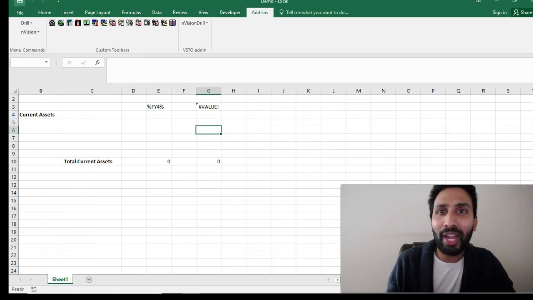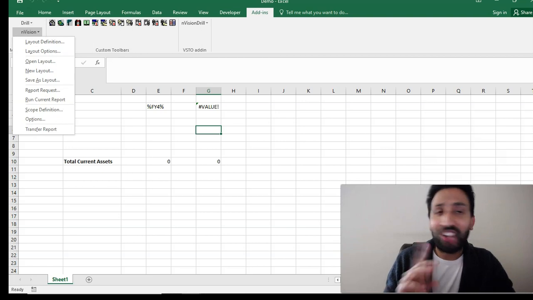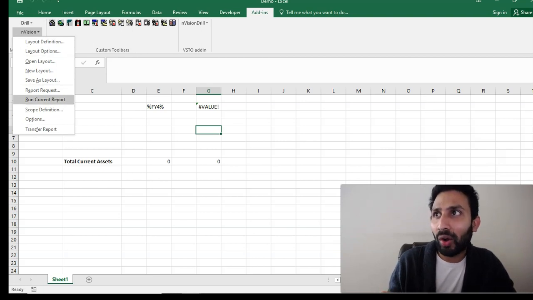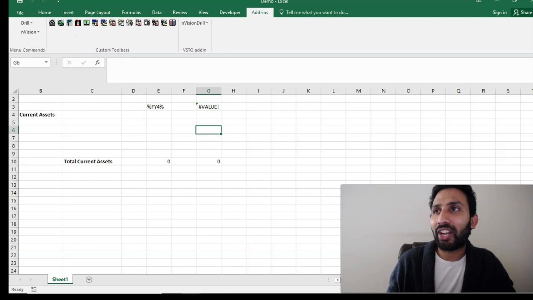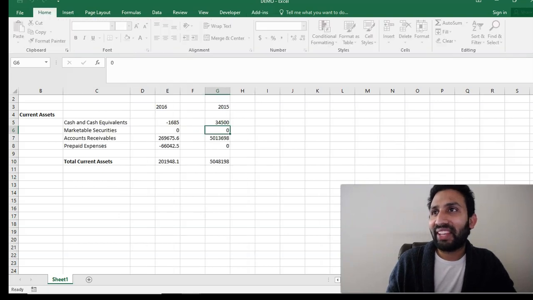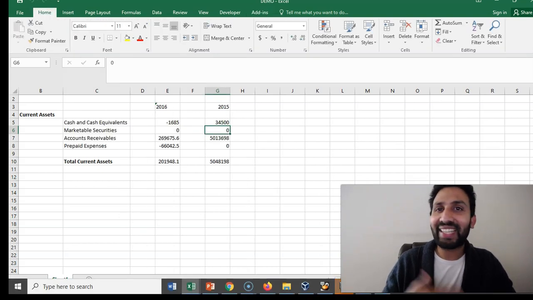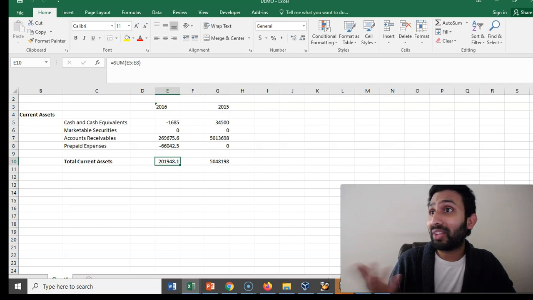Now let's go ahead and save the layout, and now let's go and run one more time. You can just click on run current report. It automatically picks whatever the report request we ran before, and it will use the same parameters. I'll click on the run report. Bingo, now it generated the current asset report. Now you can see the fiscal year and the totals of the current assets for 2016 and 15.